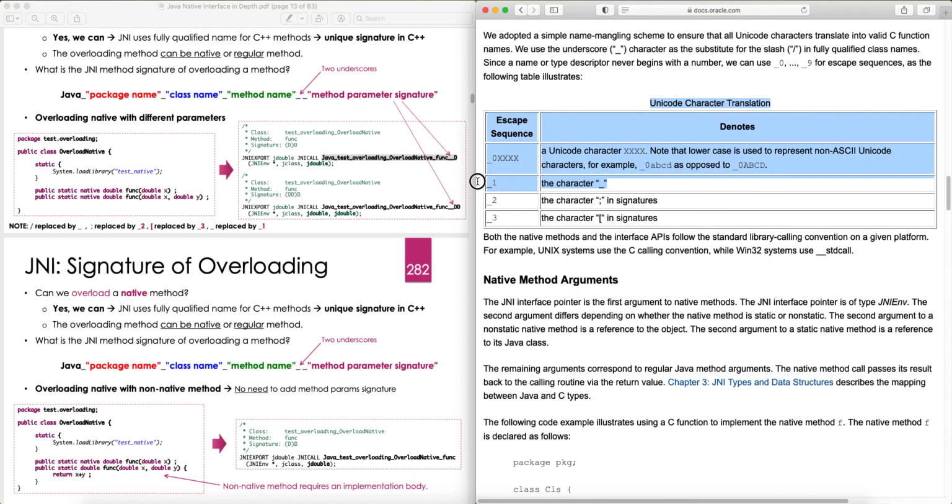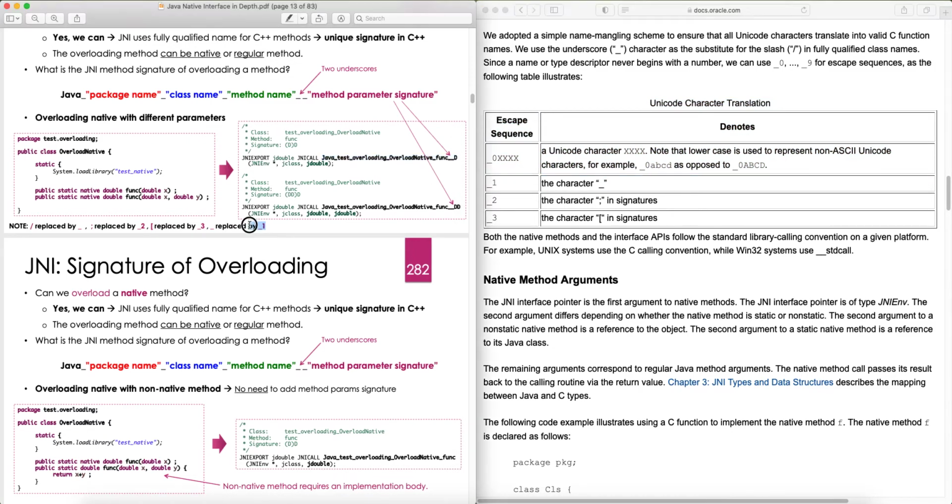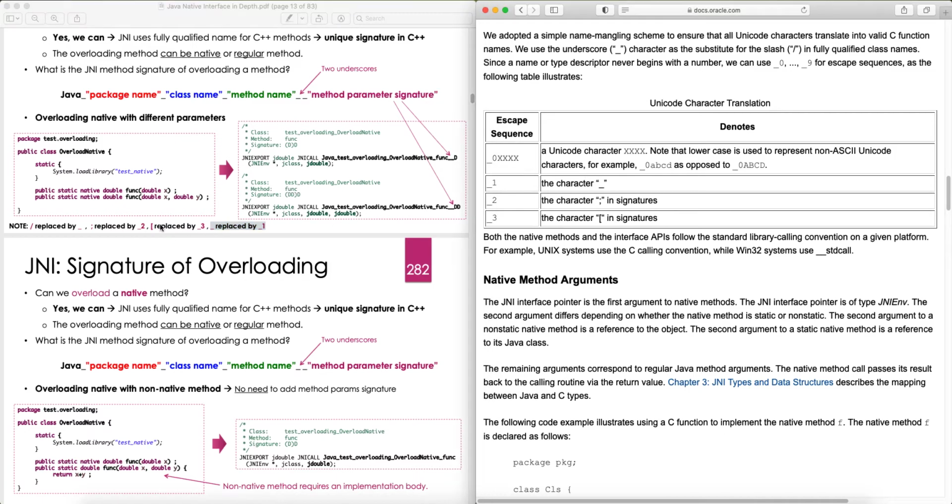We have seen _1. _1 is just underscore itself, when we have an underscore in the package name, class name, or method name, or method parameter signature, which is basically either a primitive, which doesn't have any underscore, or classes, and classes are replaced by the fully qualified name, so underscore is automatically there. So underscore is replaced by _1. Semicolon is replaced by _2, and semicolon was in the signature of objects, right?